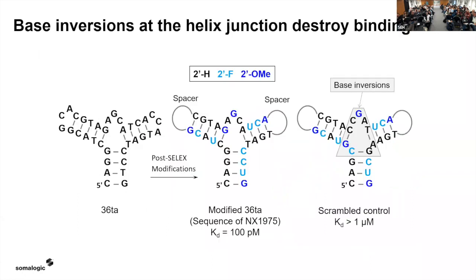So you can obviously do post-SELEX modifications, which we have done in order to improve the stability of this particular DNA-based aptamer by putting in 2' fluoro or 2' O-methyl substitutions where we could. And it's clearly not everywhere that we can do this.